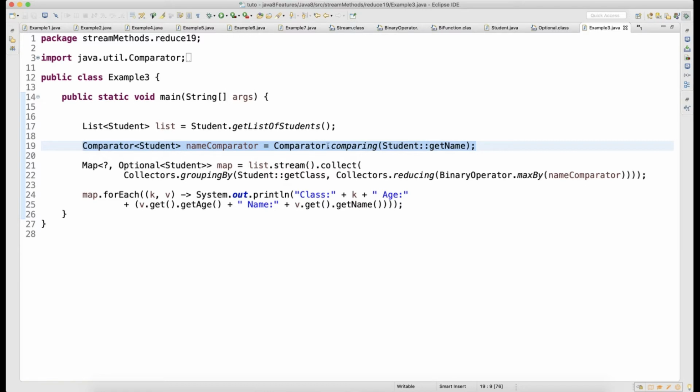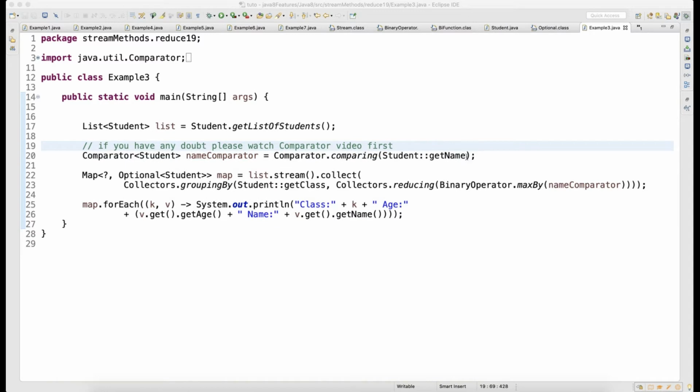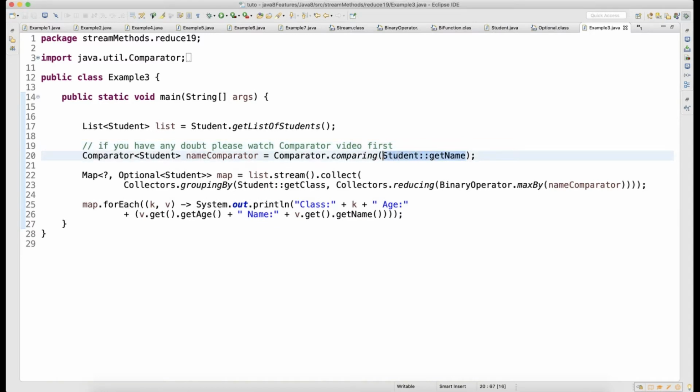Comparator has a default method called comparing. With this comparing I want to compare by the getName, right? Here the comparator will help us compare your list of student objects. Basically it will sort your list of student objects by the name, right? So what it will do is sort your list by the name. Now this is your name comparator, right?